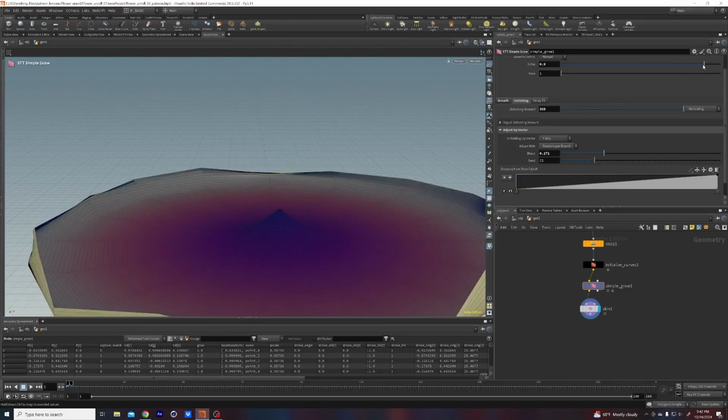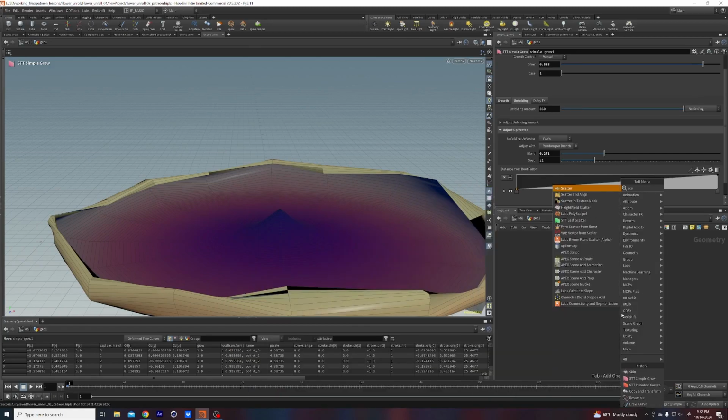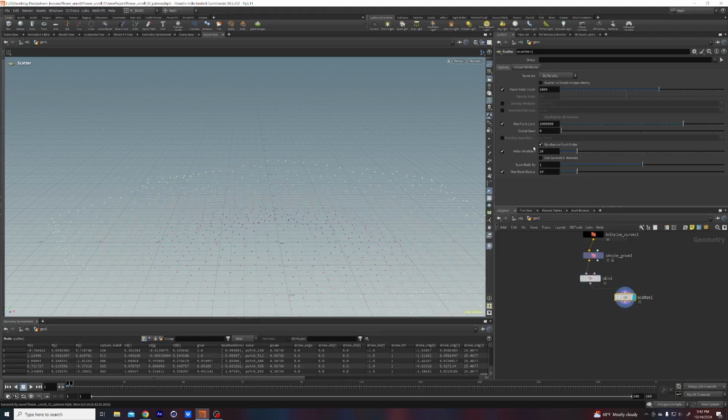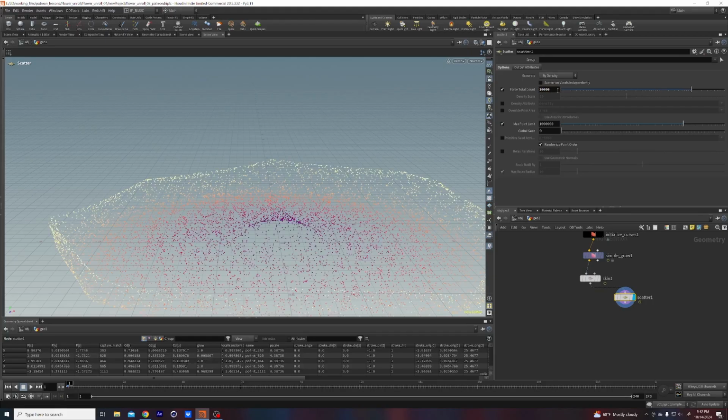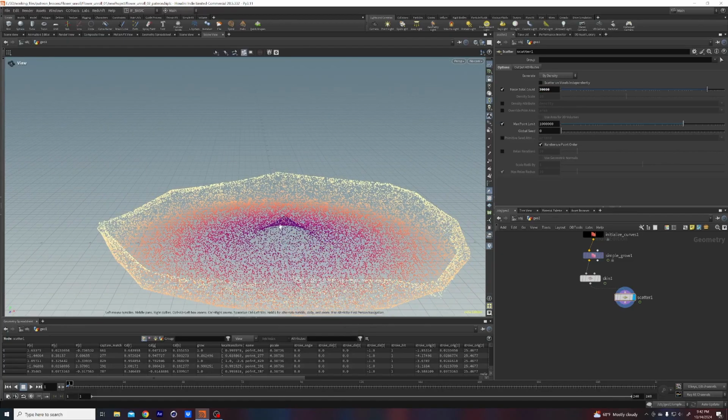It's super simple. Okay, so how do we do that? How do we get them to stick? So first we want to put down a scatter here, and let's turn off relax iterations, excuse me. Put down 10,000 of these, maybe 30,000, okay?